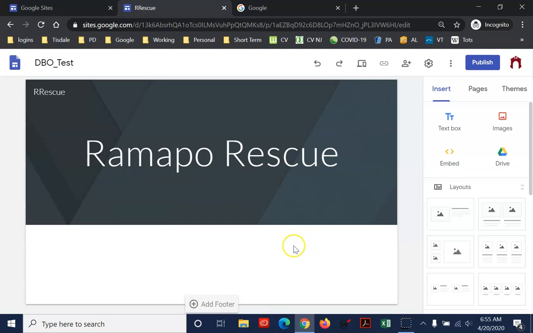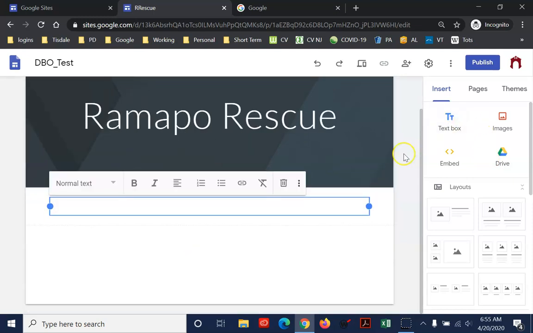Now, when you're working with a page like this, you have a couple of simple options here, and you have some more specialized options below. But basically, if I click text box, it just gives me a place to type.